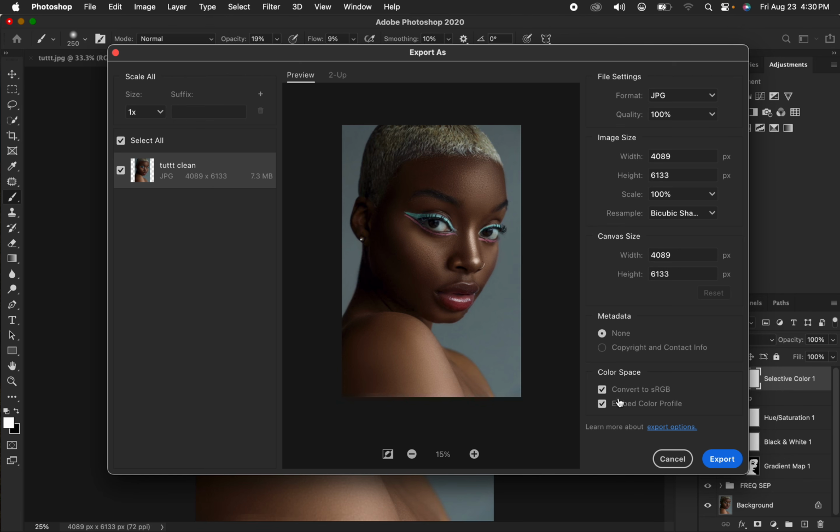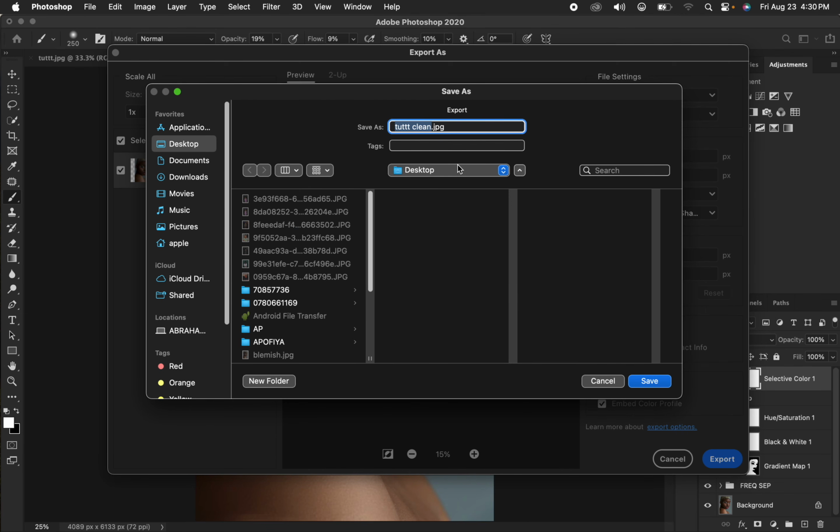What these two options are going to do for you is they are basically going to keep your images or your photos from changing in color when you print them out or when you post them on social media. And after that, simply click on Export and choose a location where you want to save your images.